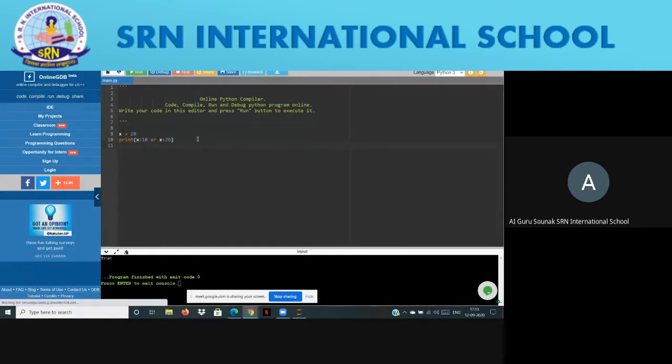Now the last one is not. Not means the complement of and or. That means if I put not before and, then what will happen? If my and output is false, then it will print true, that means the complementary one. So if I run this program, I am getting true. So if I put a not here, let's see what happens.